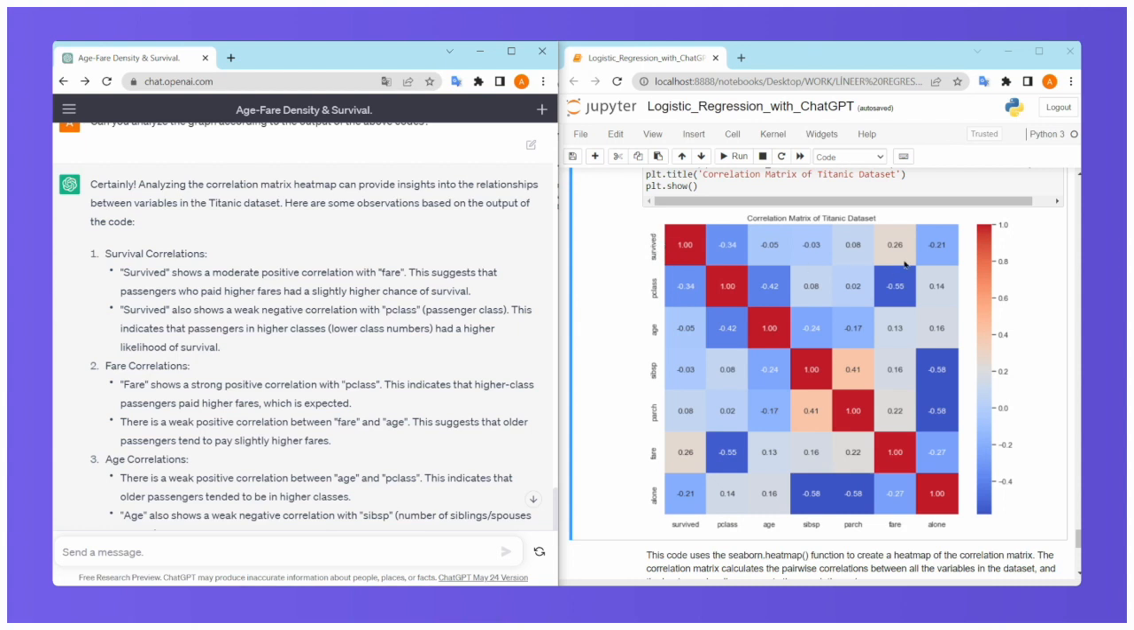Survived shows a moderate positive correlation with fare. This suggests that passengers who paid higher fares had a slightly higher chance of survival. Survived also shows a weak negative correlation with P-class, passenger class. This indicates that passengers in higher classes, lower class numbers, were more likely to survive. So see, my friends, it actually made very accurate determinations. So sure enough, these analyses actually help us determine what kind of results and conclusions we can draw from the heat map graphic when we encounter it.